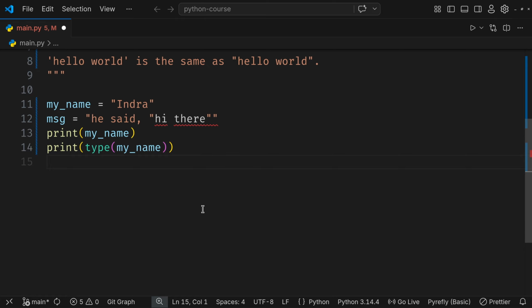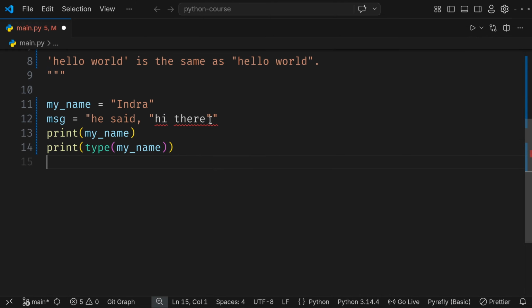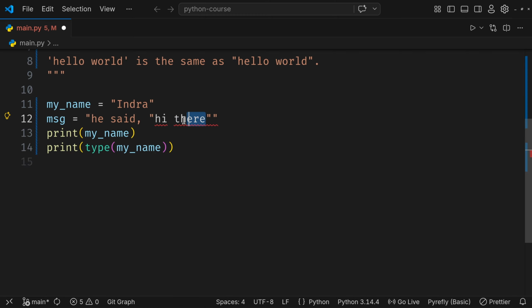What exactly is happening? Python is seeing this string: the string is opened here and then it is closed here, and then we have these two quotation marks here, and the hi there is now hanging around inside of the code, which is not valid Python code.